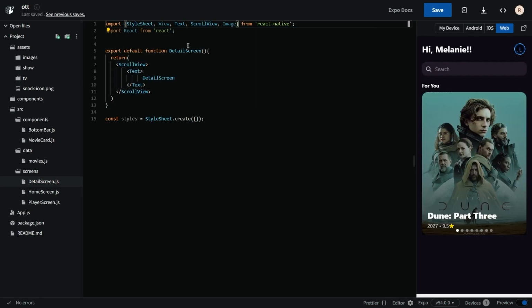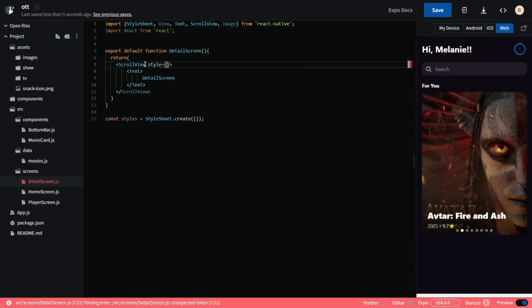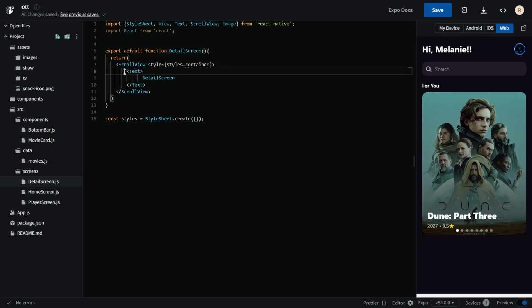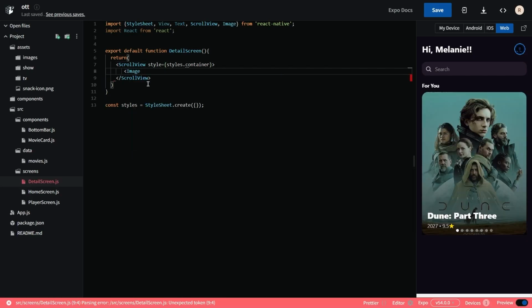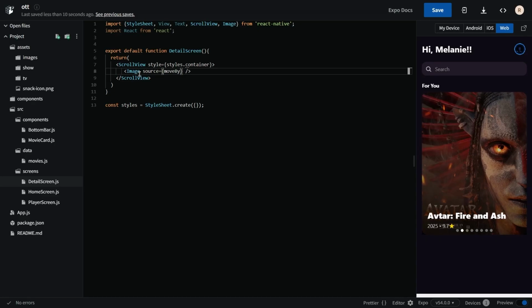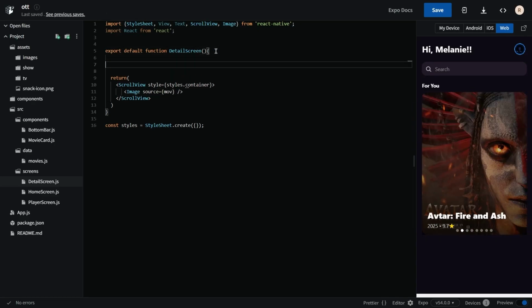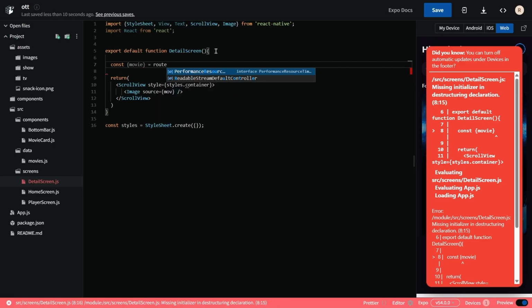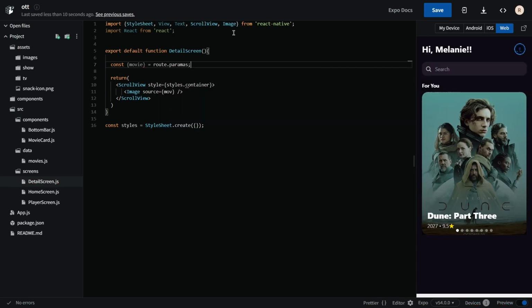Import React from React. Import View, Text, Image, StyleSheet, TouchableOpacity, and ScrollView from React Native. Then inside the component we render ScrollView with styles.container, and inside it we render Image with source equals movie.backdrop and style equals styles.backdrop. First, the imports bring in everything we need to build a scrollable detail page.